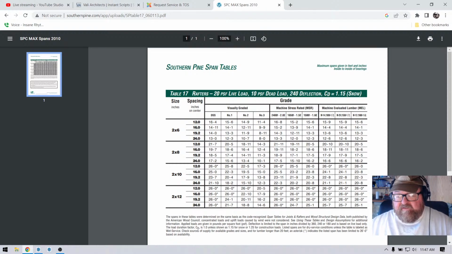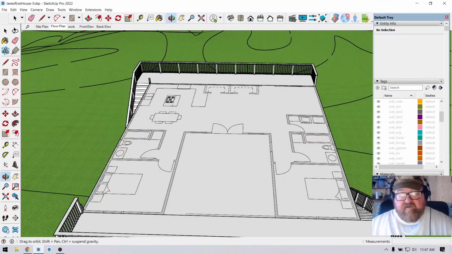But see, you always check this because it's easy for me to draw something and then it not pan out later on. But I think that's why I had trusses, right? So trusses would be engineered to span the entire distance without any load bearing in the middle.